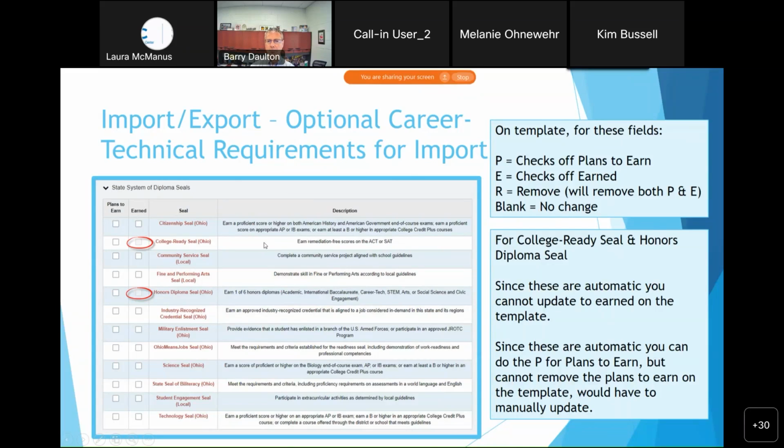The one glitch I came up with when using this import is this college ready seal and the honors diploma seal, which are kind of automatic when they reach that goal. So if I put in there that they plan to earn it, and then I wanted to remove that, it won't remove it because it's a read-only field. So you would have to make sure that you update that manually. Just so that you're aware of that little glitch that I found while importing. And I do have that on the paperwork, just in case you run into that again, because it will come back like an error when you do the import.